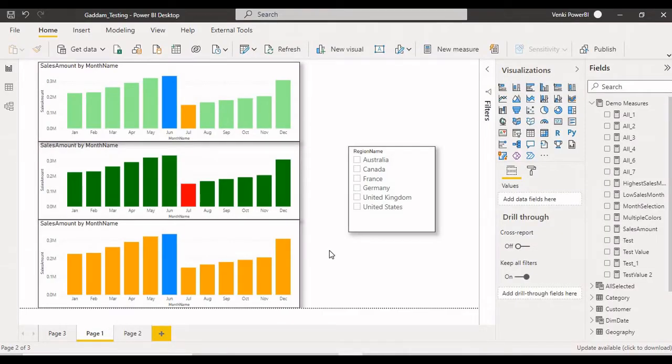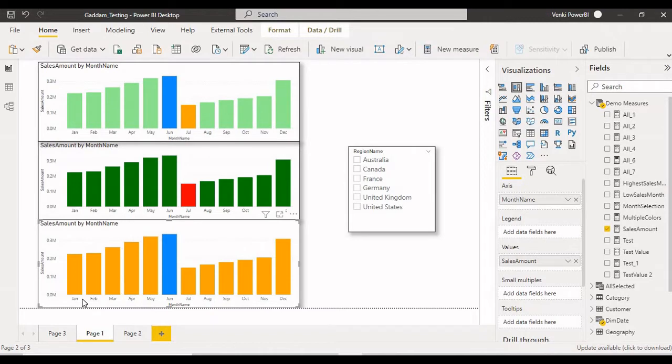Okay, so now you can see I have already designed the report, so I'll try to explain what kind of report it is. It's very simple. Here we can see there are three charts and one slicer. Each chart contains month-wise sales amount, from January to December, showing the sales for each respective month. The requirement is, for example, that out of all the months, June has the highest number of sales.